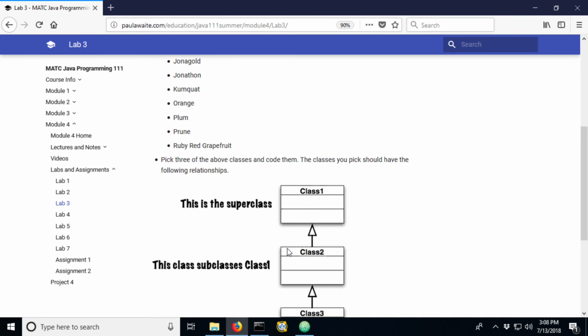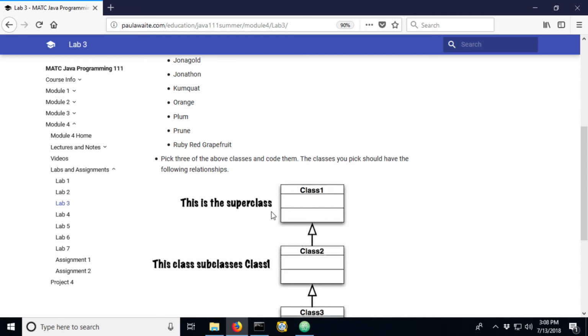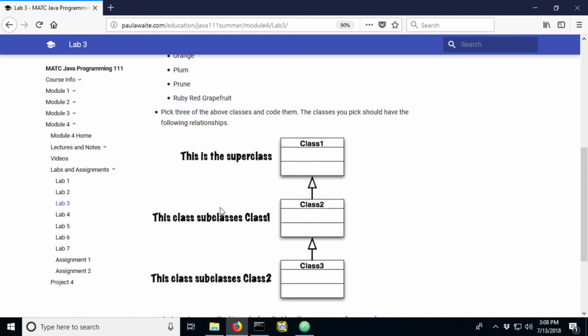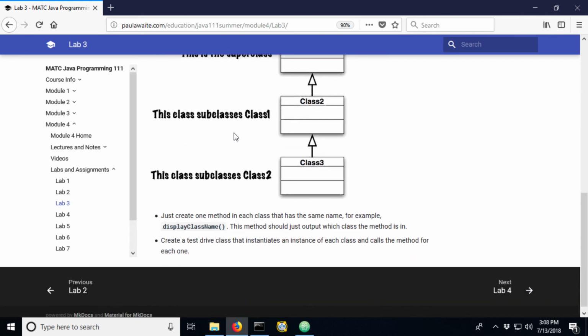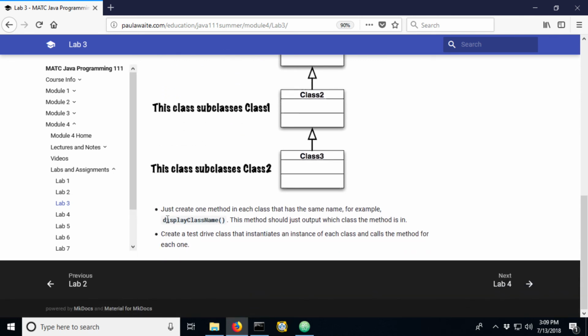It's not just diagramming these out, and you can diagram them if you like to use flowcharting software. You're welcome to do that, or you can simply represent it in a text document. But what I want you to do is then choose 3 classes that have this type of relationship, where you've got a superclass, a subclass, and a subclass, and then write the code for those. So you'll create one method in each one. All that method has to do is just display the class name.